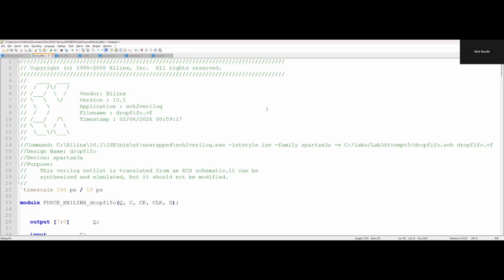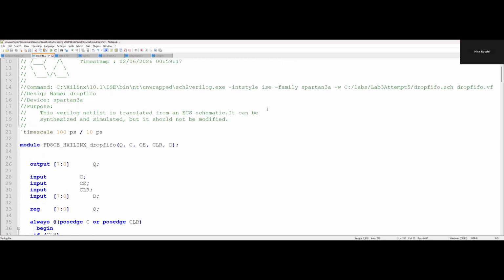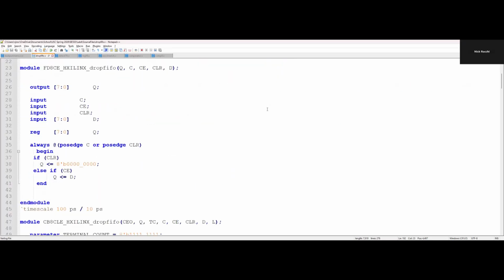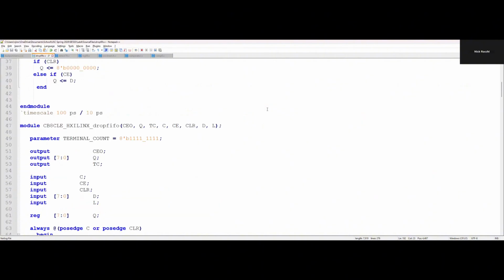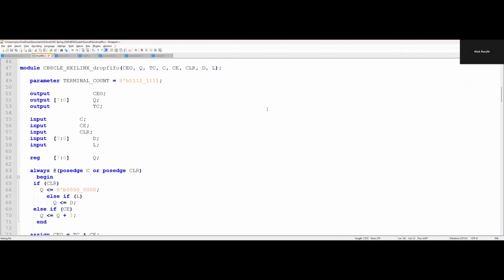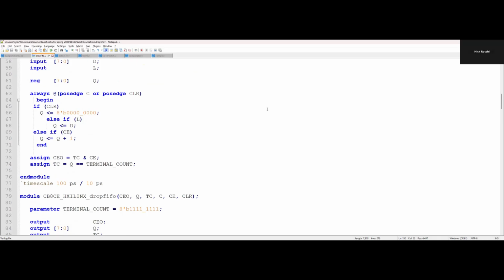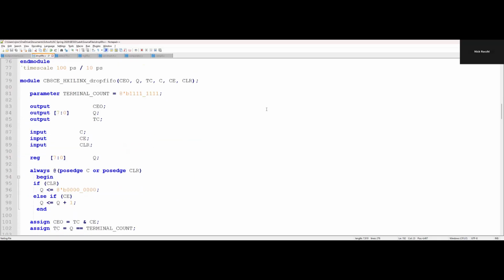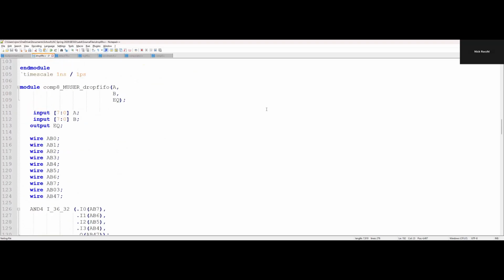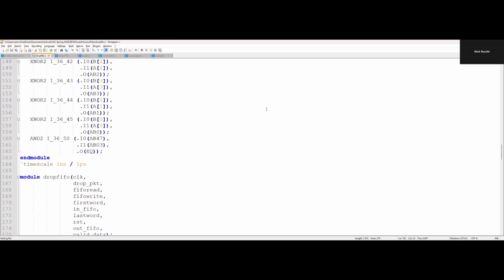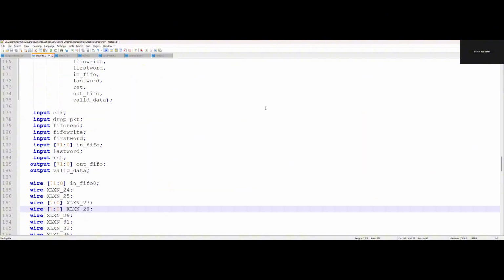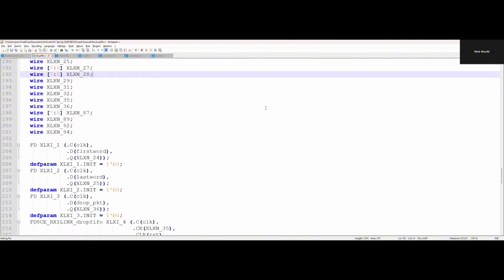I'm then moving on to the drop FIFO for a top to bottom view of the pattern matches functionality. Here I have the basic module for the 8-bit register, followed by the 8-bit clock enable and loadable counter, the 8-bit counter without a load, the compare 8, the drop FIFO itself finally. So this has a number of different components.